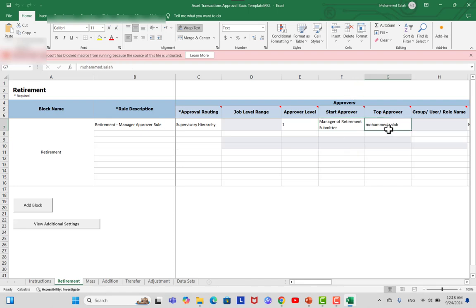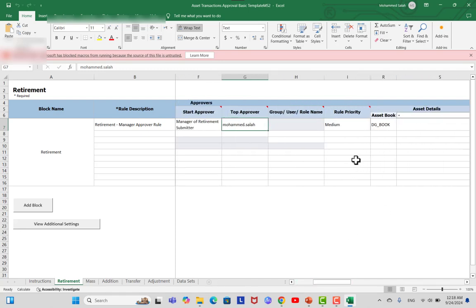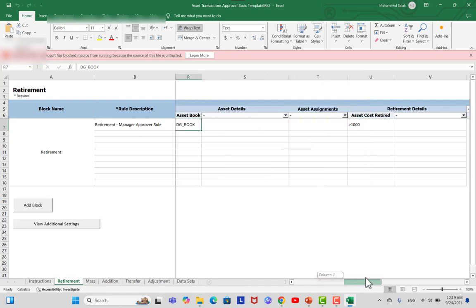What is the top approval? It's optional for you, that after all of these things or the approval is completed, what will be the top approval? Which rule priority: top or highest or medium or whatever. Which assets book you have to write as text, the same name of your book in your applications. Then you can add a lot of attributes, as you see here: ledger, cost, net book value, book class, category, segment 1, 2, a lot of attributes.